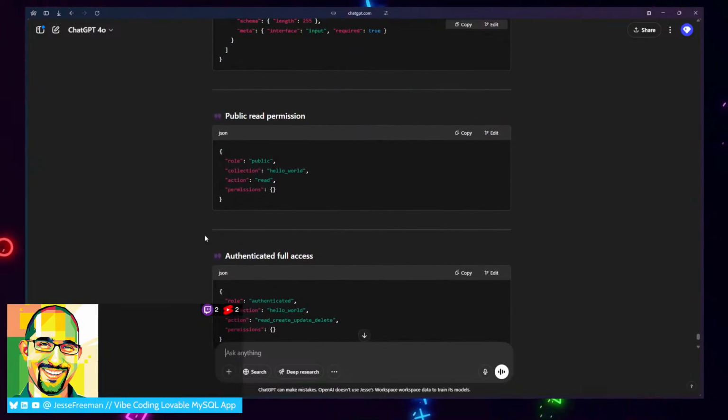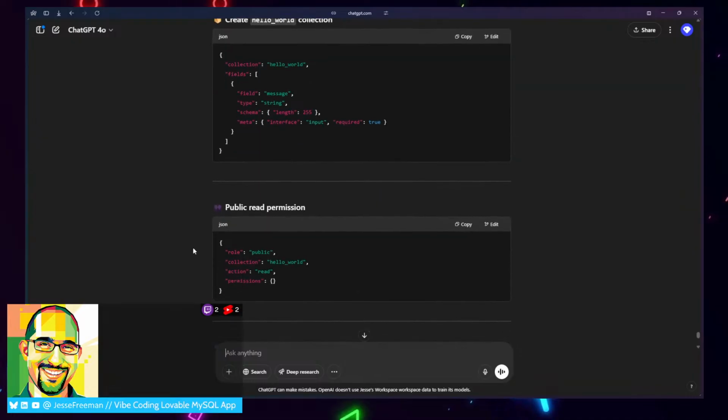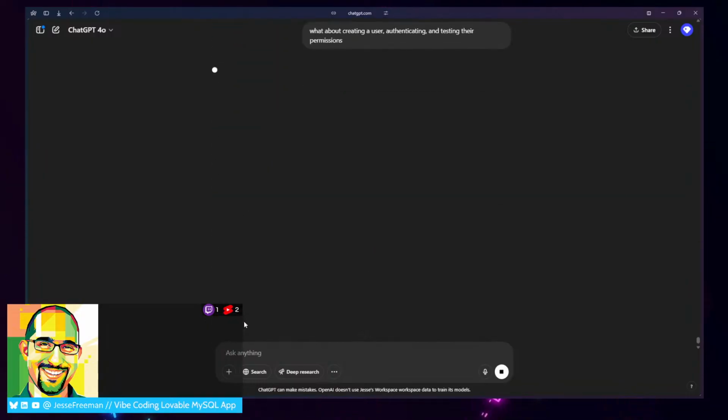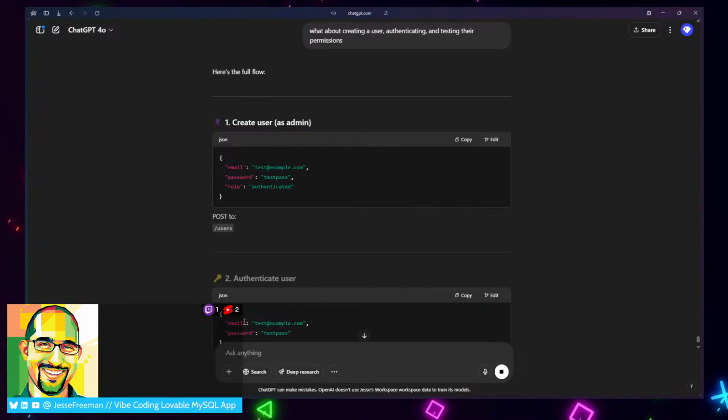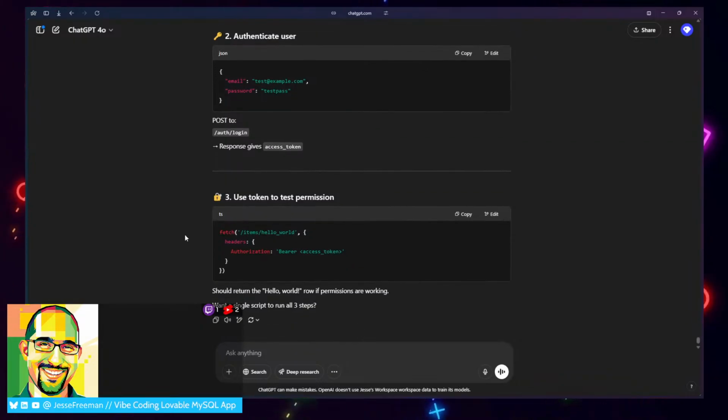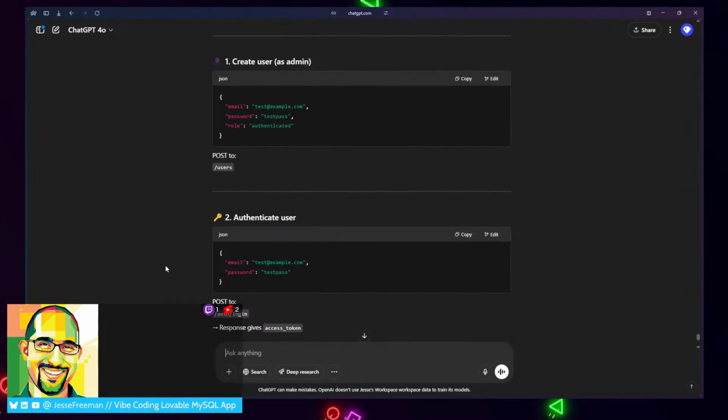Authenticated, full access, public read permission, create hello world collection. What about creating a user and authenticating and testing their token to test permission? This should return hello world if the permissions are working. Want a single script to run all three?